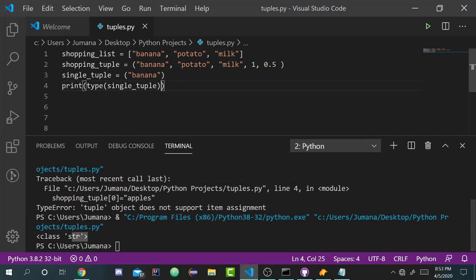Why is that? Because Python doesn't actually know that this is a tuple, even if you have parentheses. If I take out the parentheses, obviously this looks like a string. But even if I put parentheses, it's still considered a string. So how you can define a tuple with a single value is you must add a comma at the end.